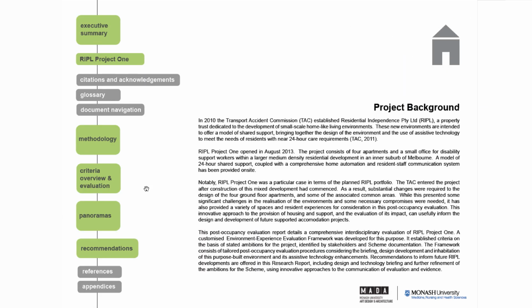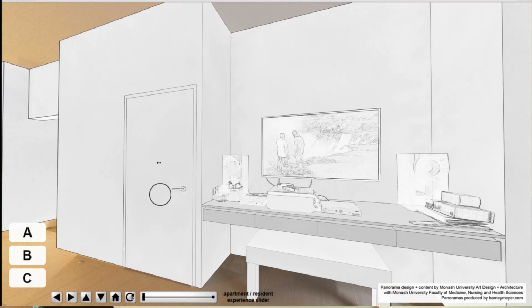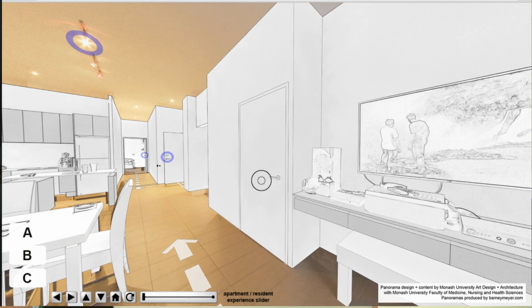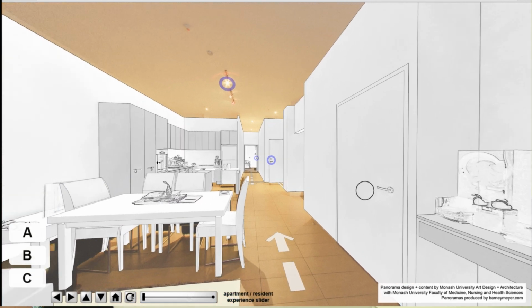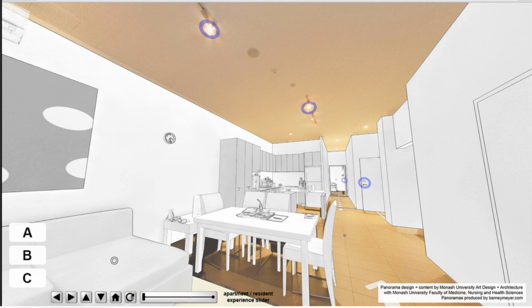Virtual panoramas can be launched from within the report. They're virtual environments that can be explored by a range of audiences, including people with disability and their families, funding bodies, and designers for future environments. They allowed us to embed the findings from our study into a 3-dimensional space. It's a virtual space and it includes de-identified furnishings so that the privacy of residents is protected.